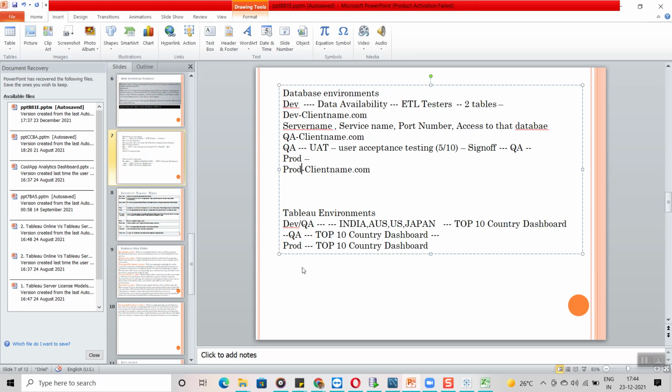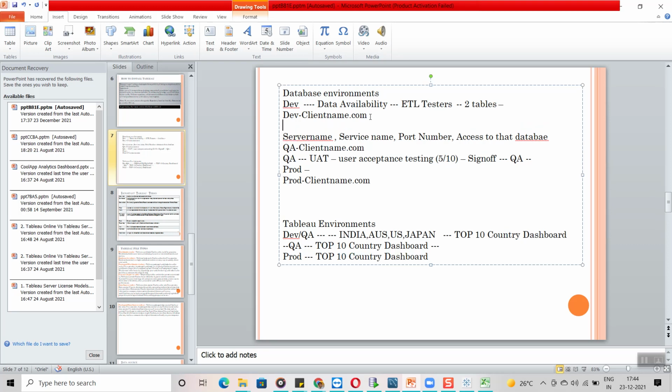So for Tableau also it is the same: development, qa, prod. Now I want to connect to the development database. To connect to the development database, what do I have to use? I have to use this development server name. If you want to connect to development and you use the production server name, then what is going to happen? You are connecting to the production database, not the development database.